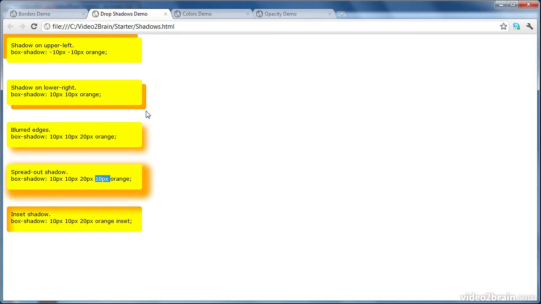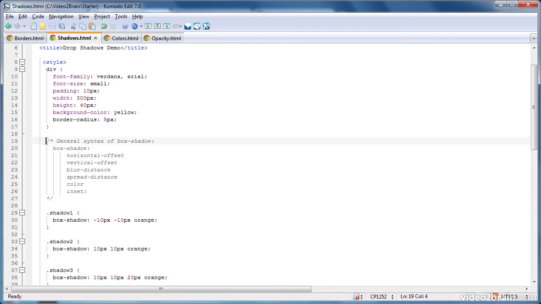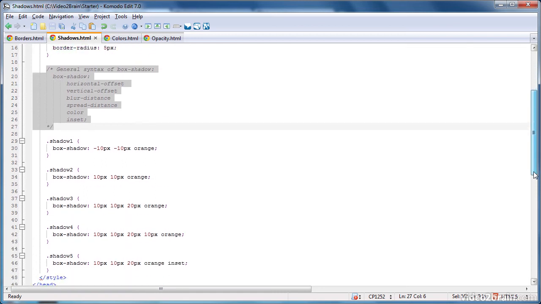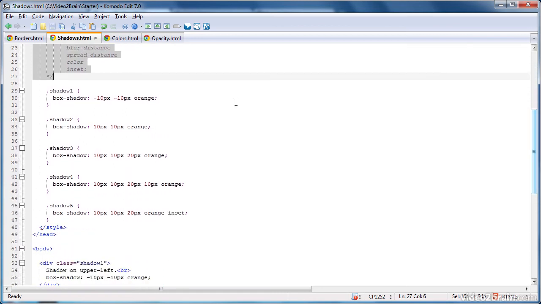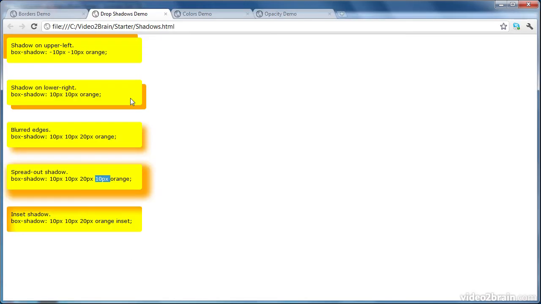So that's quite nice. Let's go back to the code. This is the general syntax for the box shadow property. I've already explained what those values mean. And this is what it looks like. So specify a negative offset, so the shadow goes to the left, and a negative vertical offset, so the shadow goes up. So we have an upset shadow there.